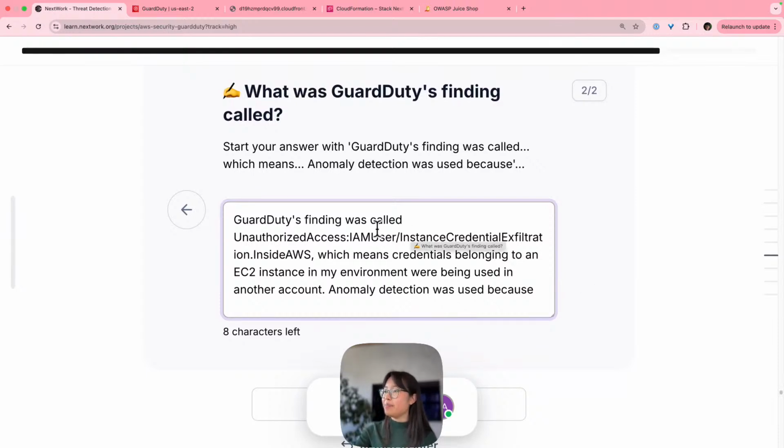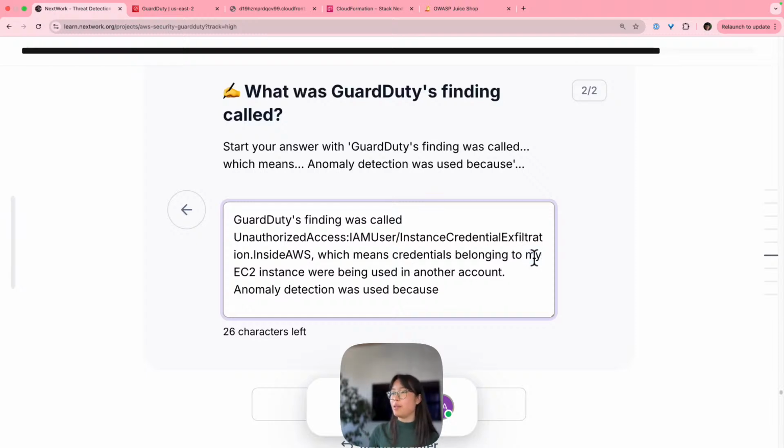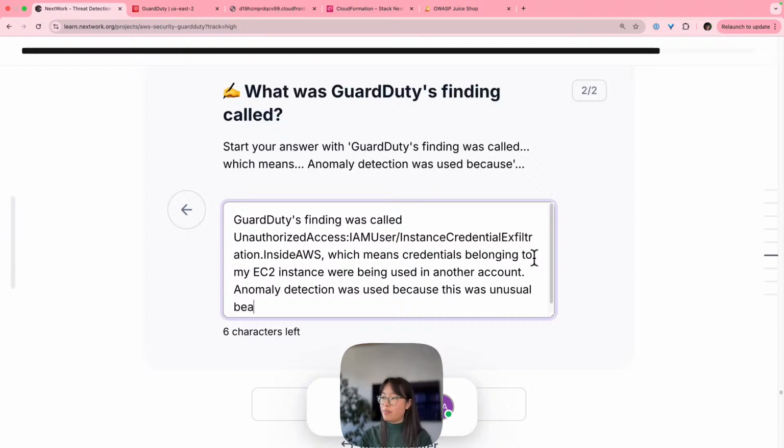Okay, I'll say GuardDuty's findings, I'm going to shorten my sentences. GuardDuty's finding was called instance credential exfiltration, the long name that the finding gave you. And it means credentials belonging to my EC2 instance were being used in another account. Anomaly detection was used because this was unusual behavior.